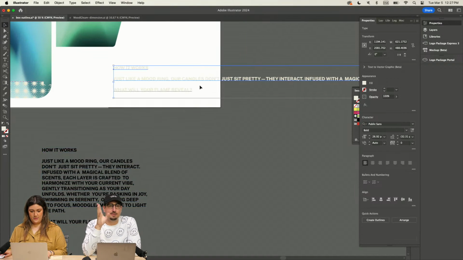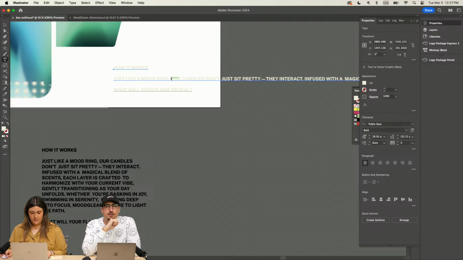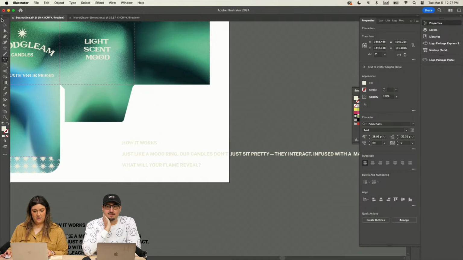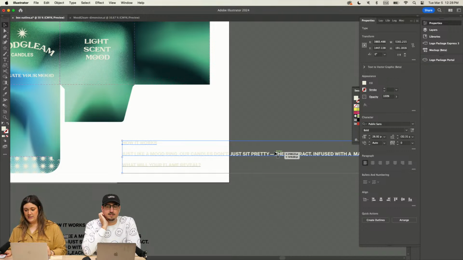And someone's saying, what font is that? What are the two fonts that we were using? Because I know that they're asking. So this one here is Evidence, and this one here is Public Sense.